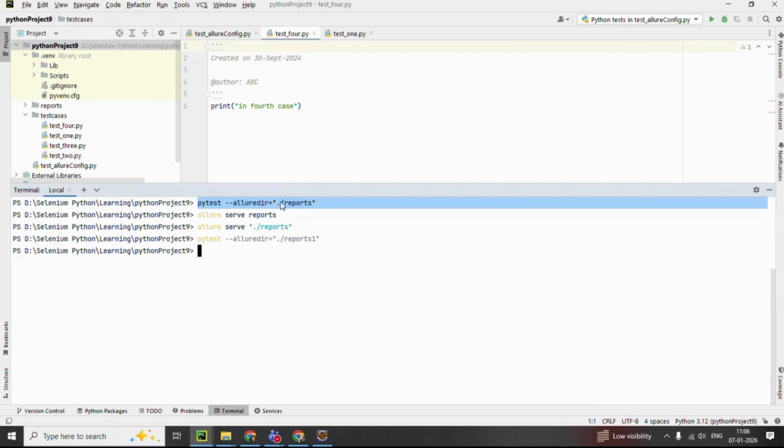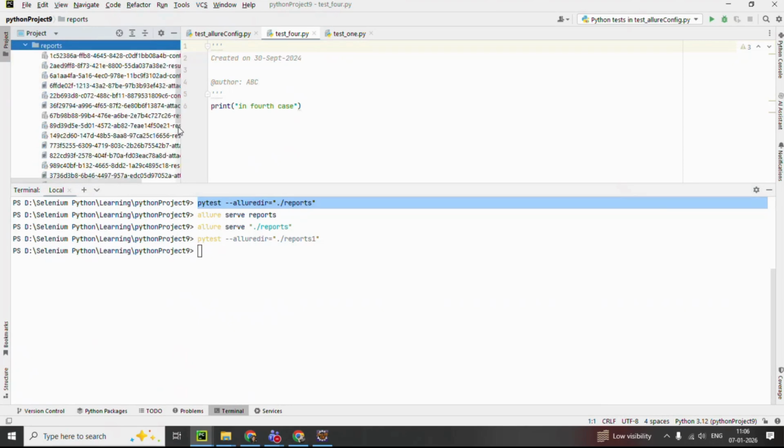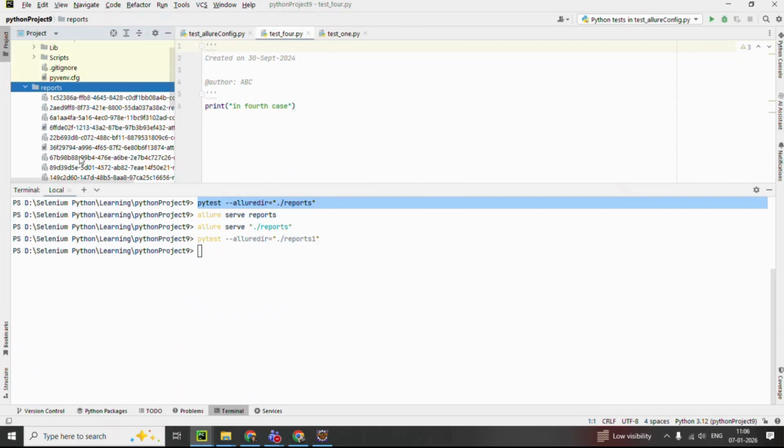So the command that I told you is: pytest allure dir equal to, in quotes, dot forward slash reports. Then it will make a reports folder like this. Now it has some JSON files.